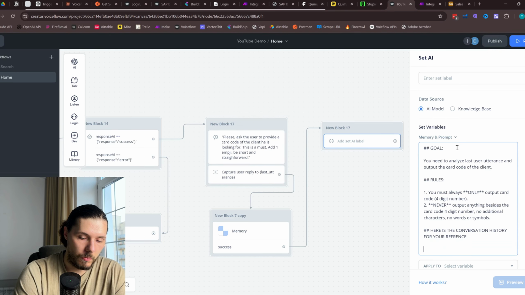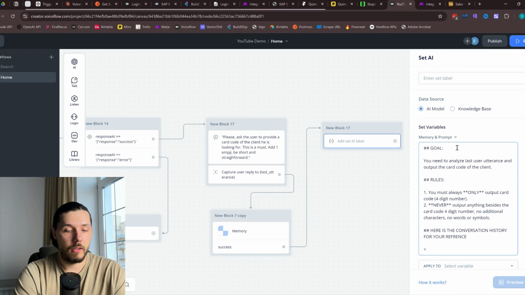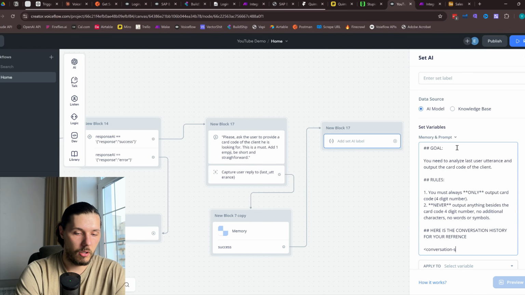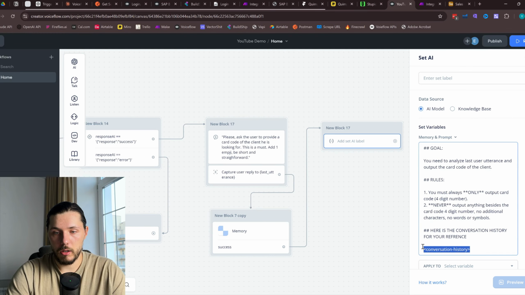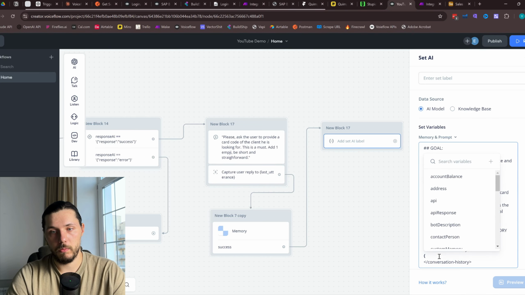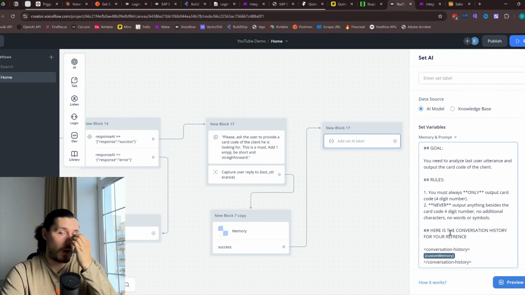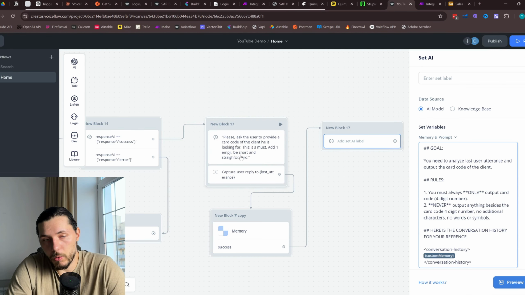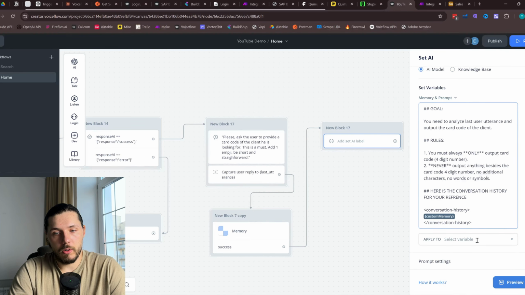And here's what we usually do. Open the tag and say conversation history. Something like that. And then we can do another tag, the closing one. Between them, we will put the custom memory variable. Actually, for this specific example we don't need it because we will provide the card code here, but so that you have it.